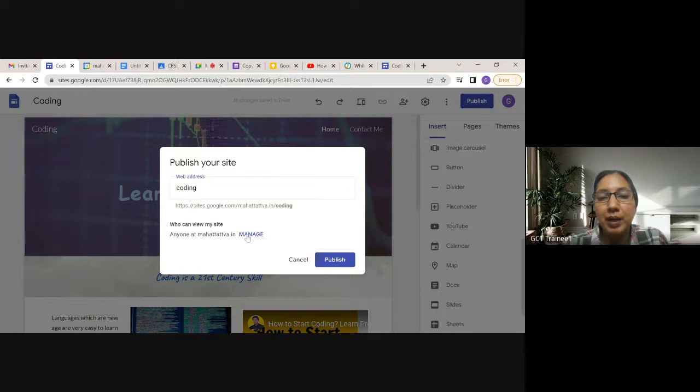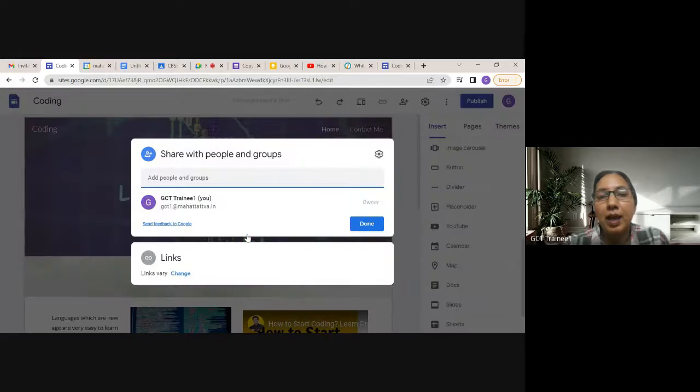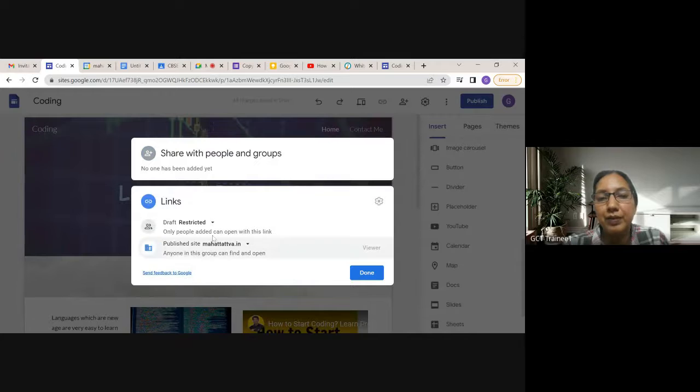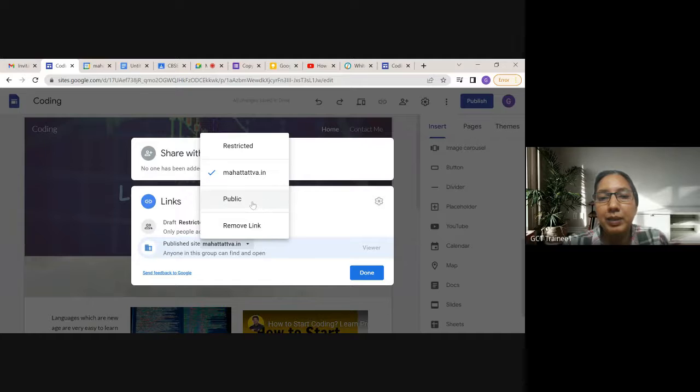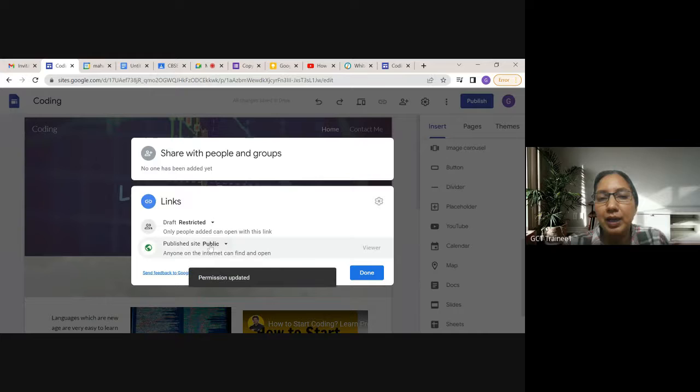I'm going to click on manage, and I have to change how it is visible to everyone. It is restricted right now. I have to make it a public link. Instead of a Mahatatva domain, I have to publish this website in a public domain. Otherwise, only the people in the Mahatatva domain will be able to open it, right? That managed part I missed. I published this site as public, then done.